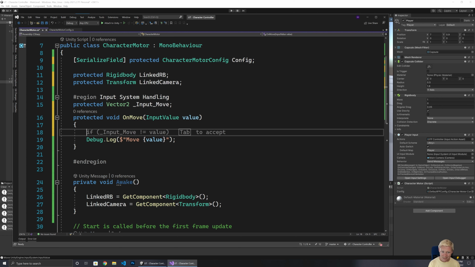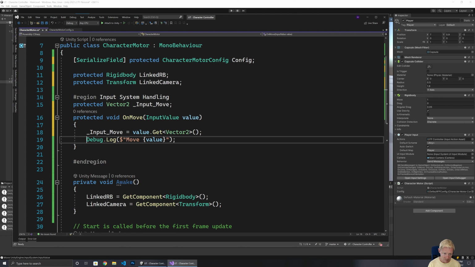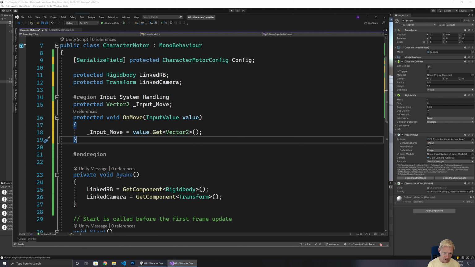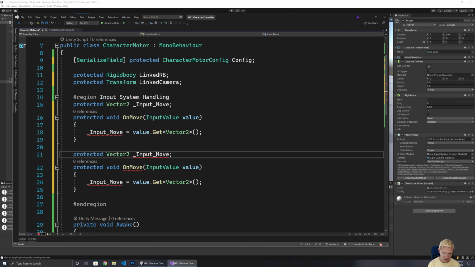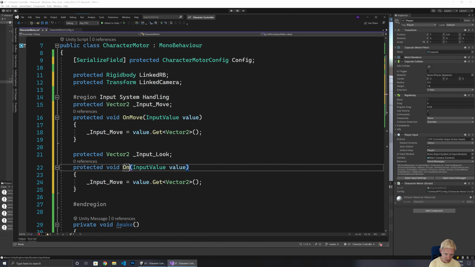Then we can store these. So input move, we can say value get Vector2. So that's what our move looks like. We're going to have a couple of other ones. So we're going to have our look input, that will be OnLook.